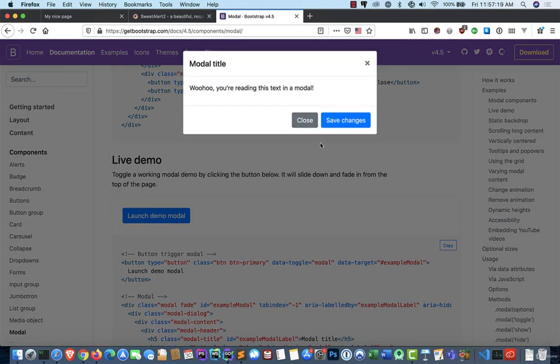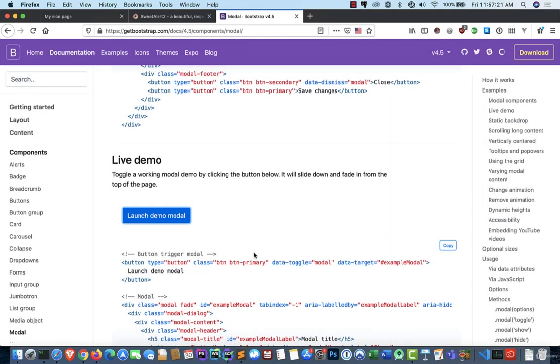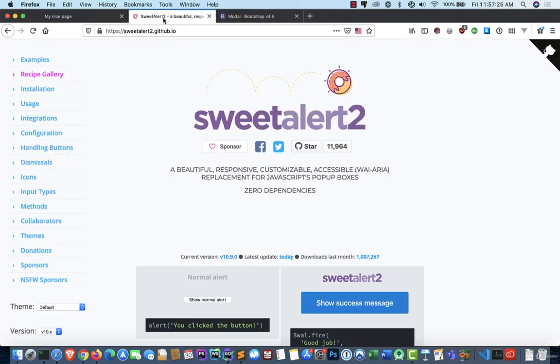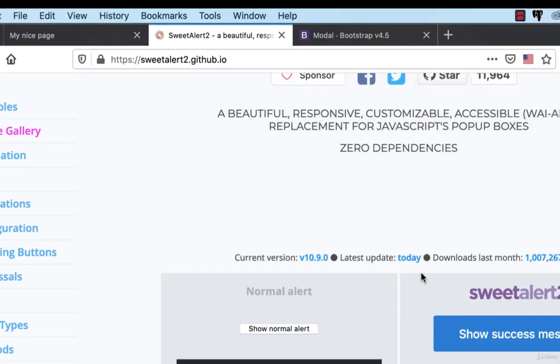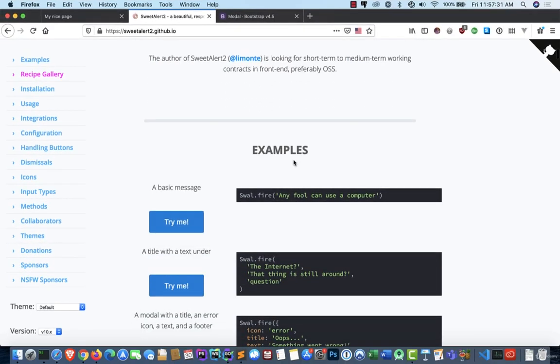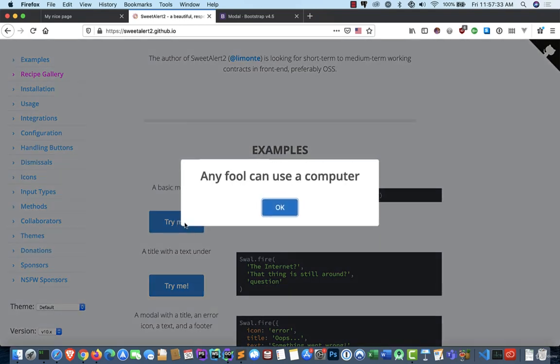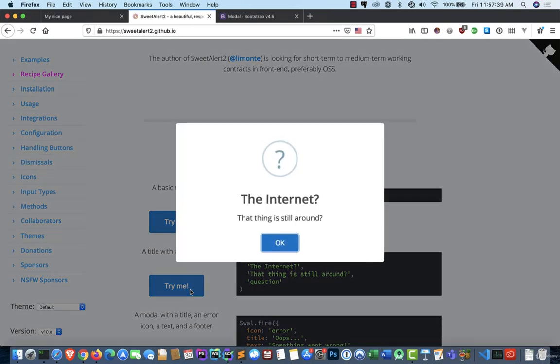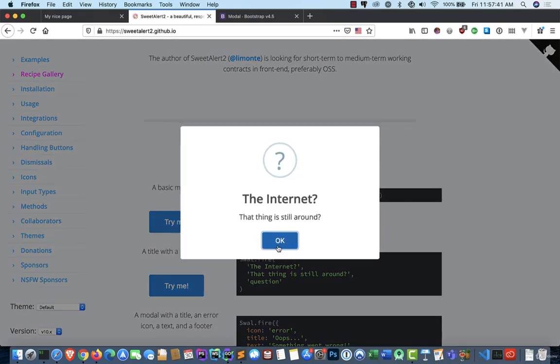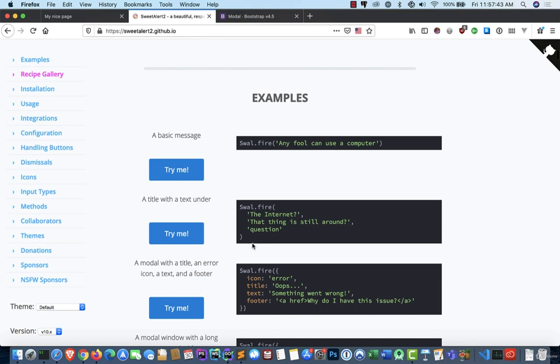This looks great, don't get me wrong. And it's pretty easy to do. But we're going to use something else. And the one I want to use is called SweetAlert. And SweetAlert is really, really good. So we can look at this. For example, a very basic message. There it is. Any fool can use a computer. That's true, but not entirely in my experience. But that's neither here nor there. You can put a title and an icon. And it's really pretty easy to use.